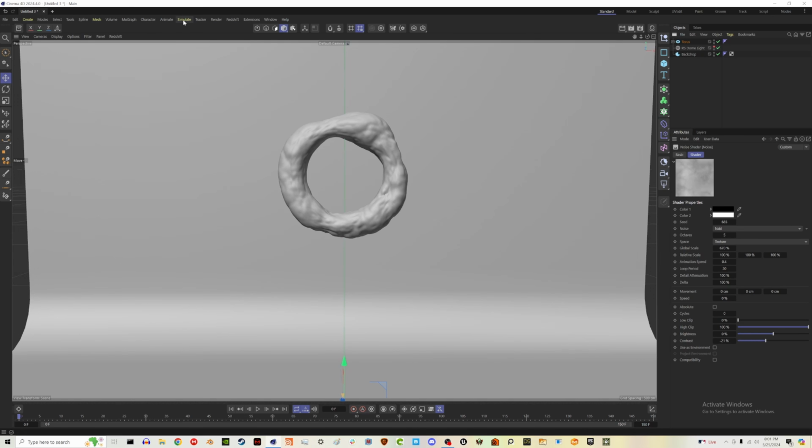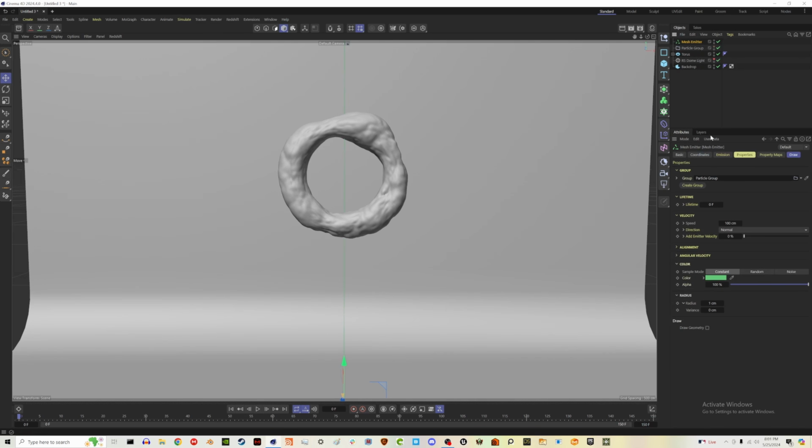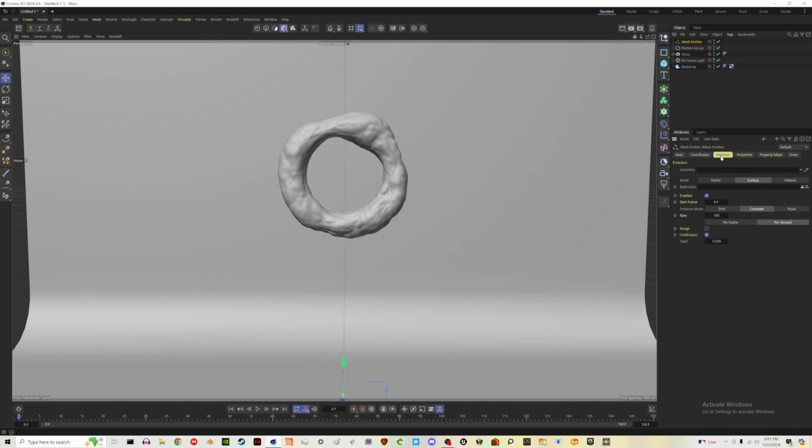First things first, go up to simulate emitters, and we're going to do a mesh emitter. And then go into the emission tab, and you're going to drag in your torus. And we'll worry about restriction later, but for now, let's just leave this as is. We don't want constant, we just want a shot because we don't want bubbles constantly coming up. We just want to have them there on the surface moving with the torus.